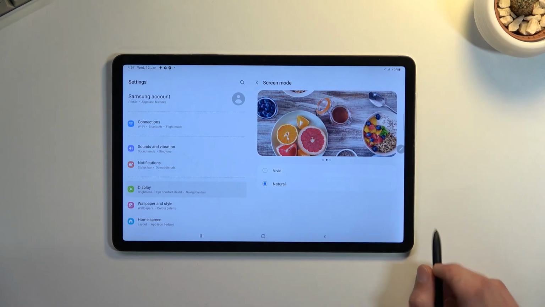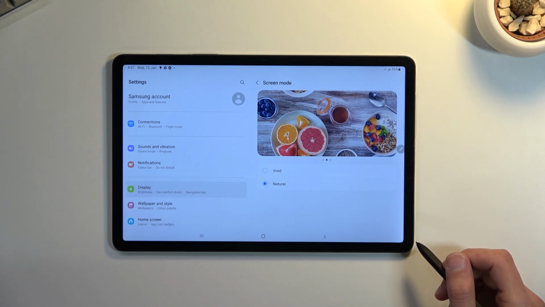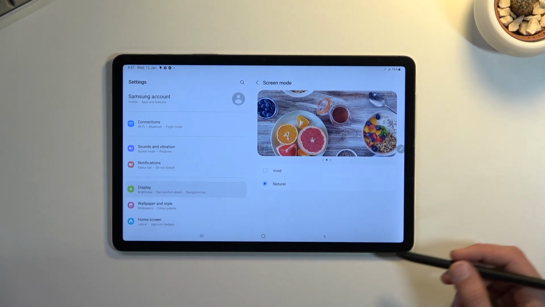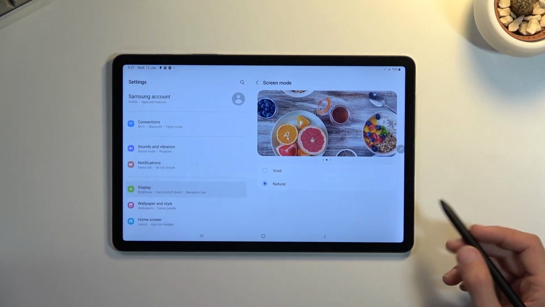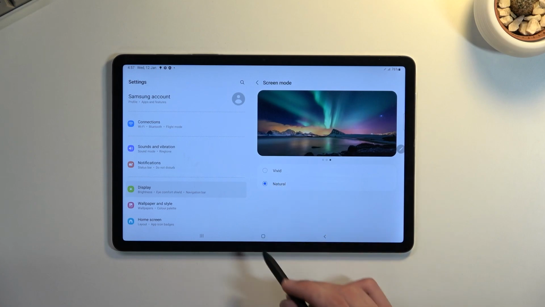So I basically prefer to change it to natural, almost exclusively on every Samsung device, just because their colors are so saturated that they look a little bit too overdone. And natural seems to tone it down a little bit to a more reasonable state. Obviously, in certain cases, it won't look as good. As an example right here, our Aurora looks a little bit more dim and bleak compared to the vivid mode.